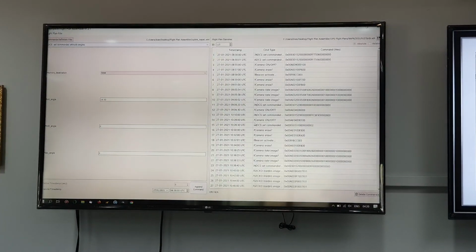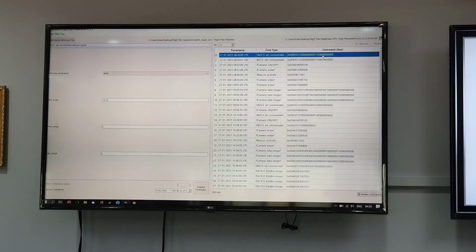Okay, and you can see that it is the same string. Do you have any problems or questions?